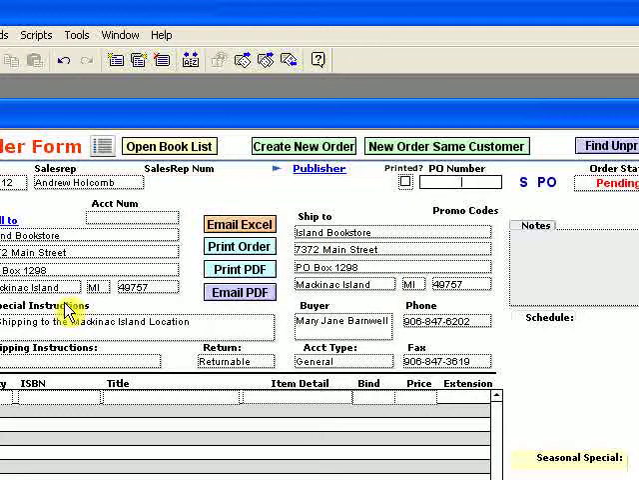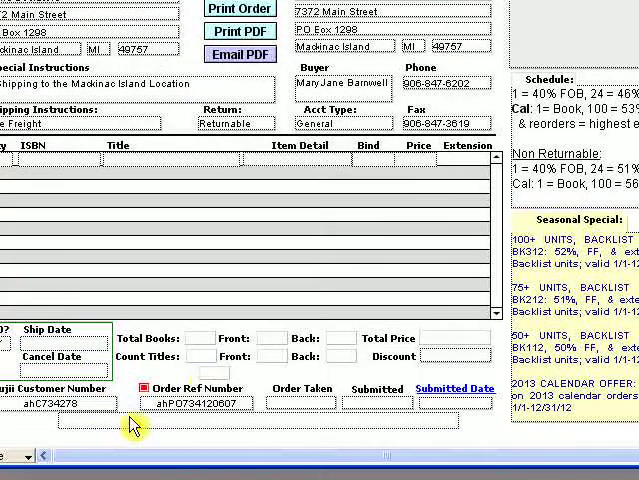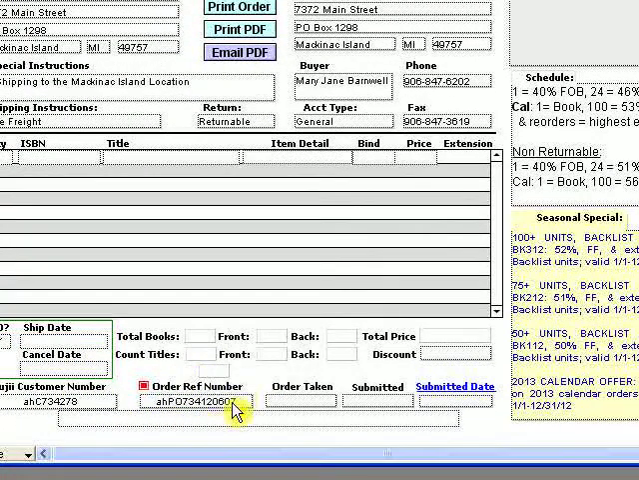So down at the bottom, you'll see that we have an order reference number. This is what we need to grab to associate those line items with this order. So I'm going to select it, right click, and copy.